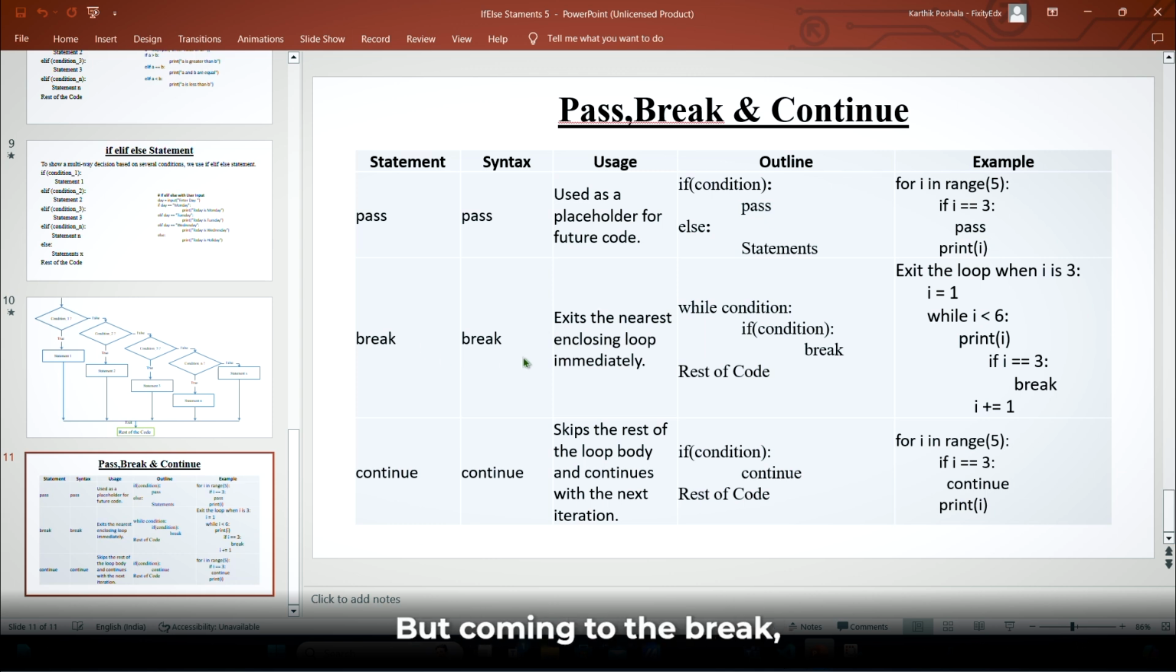But coming to the break, if it is meeting the condition, it's going to break there itself. Exit the nearest enclosing loop immediately. What is meant by loop we are going to see in the next sessions. While condition, if condition is break, so there itself it's going to exit the loop. So here you can see exit the loop when i equal to 3.